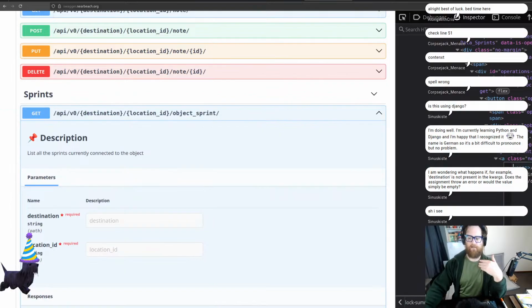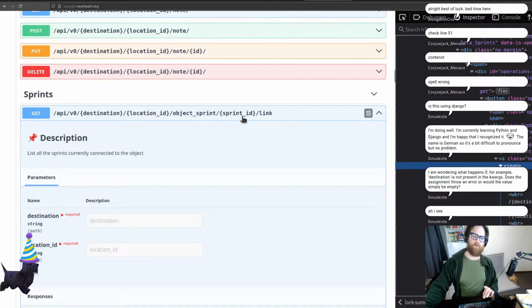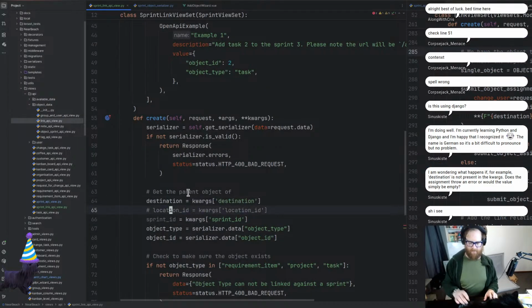I'm just going to edit that as HTML. All right, so then it'll be sprint ID followed by a WP / and then it will be link. So the URL will be like this. I'm just wondering. Need to double check to make sure that, yeah, all right, no, we do need the destination still.